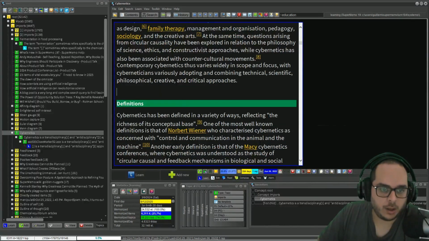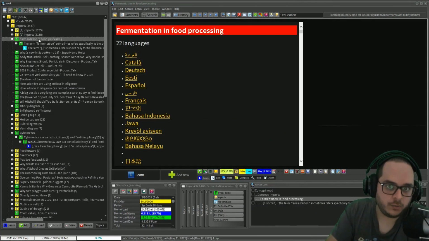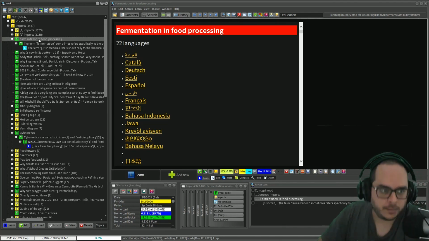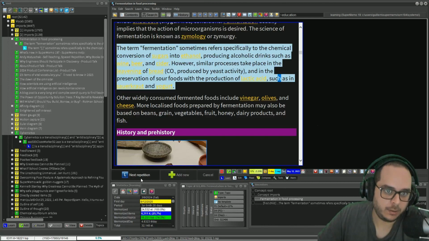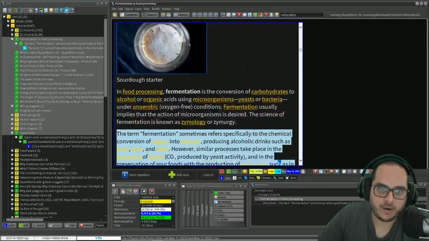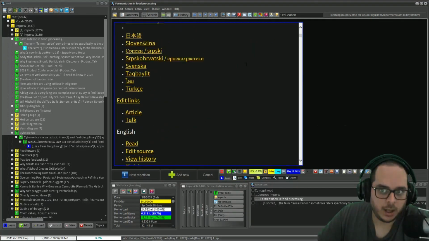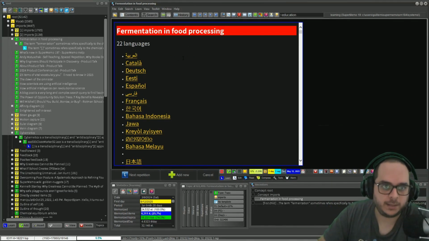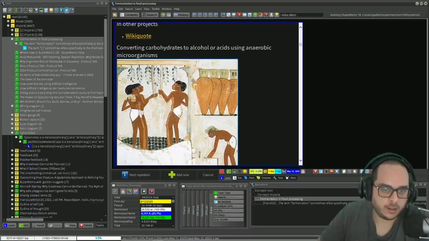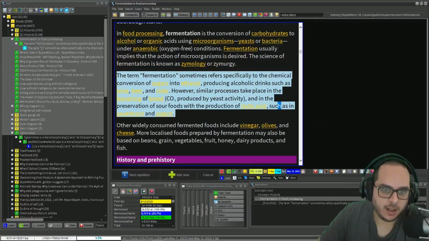Okay, so then I will move on, reading something else, like fermentation in food processing, that has nothing in common. Then I go back, and that is a good example. I just click next repetition, and look, I don't start at the very top of the article, like here, unless it's the very first repetition, the very first time I see that. So incremental reading memorizes that. But as a user, I can also override it.